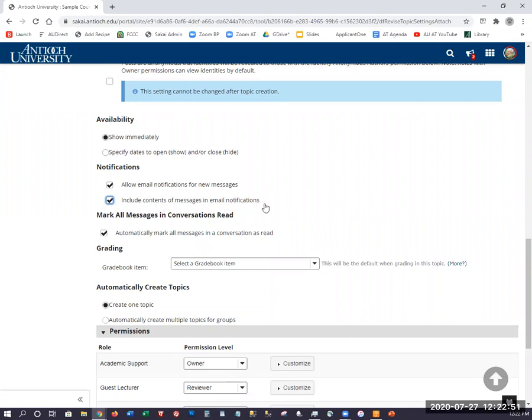But in a trauma class or something like that, where you might not want to be sharing the information across email, you might uncheck that so that only the title and indicator go out. The students will then get a message that says, there's a new post in week 1, question 1, by Bonnie Powers. But they have to go into Sakai to see it. Unchecking this means the content of the message wouldn't come across in email.